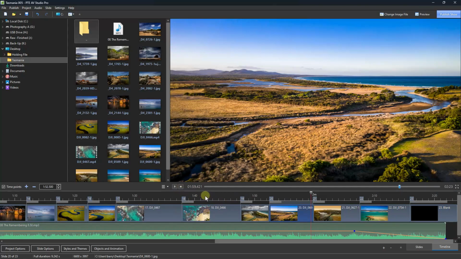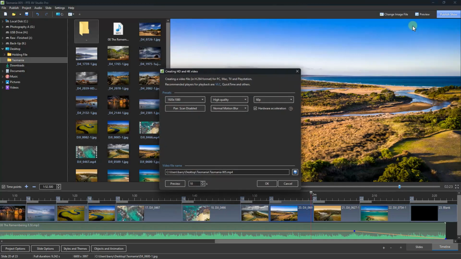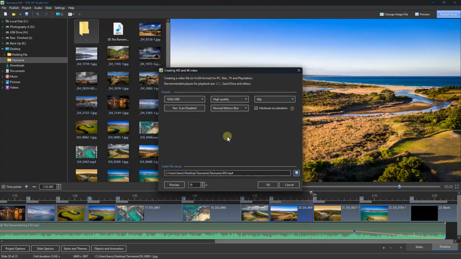Now once we save this again, using another number on our project file, then we can publish our show. And all we need to do is to go to the Publish Show, HD and 4K video. It's going to be published in the same folder that has the images and our project file. There's the correct size. I do want high quality, and from these options I want 60p. This ensures that all of the transitions are very smooth and sweet, and of course when we do come to add animation to our slideshow, that will be smooth also.